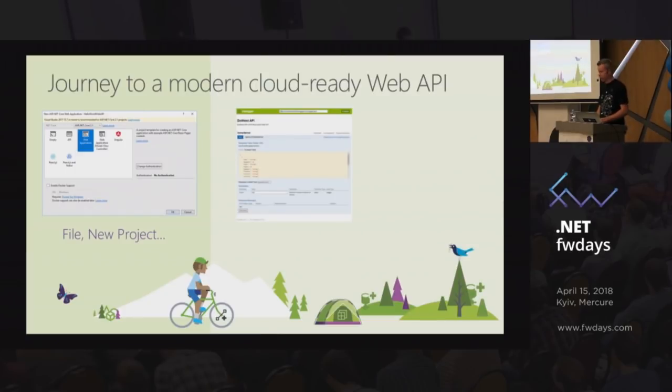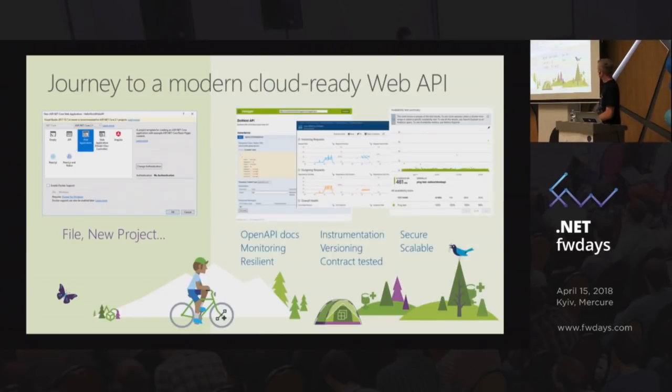So it's quite a journey to get from documentation to telemetry to health status and all these things. That's what I think takes your web application or web API to becoming more robust and production ready. And it takes a lot of things.